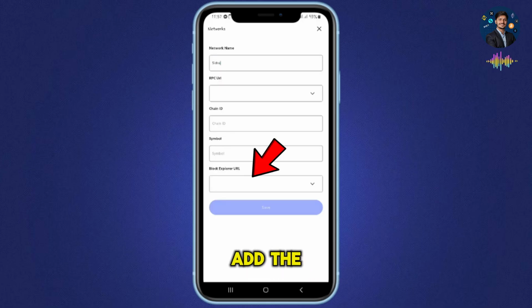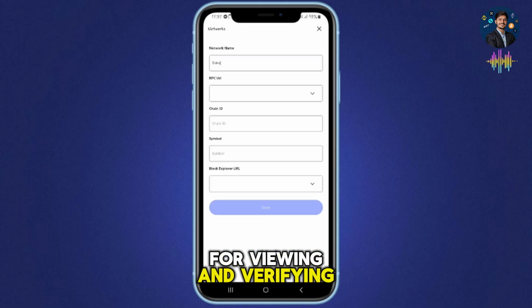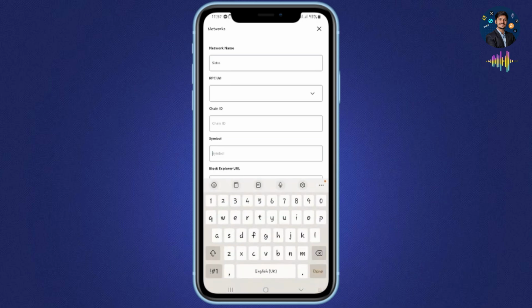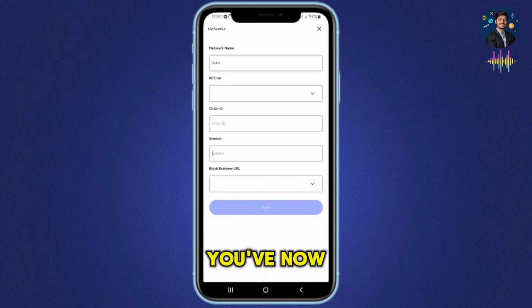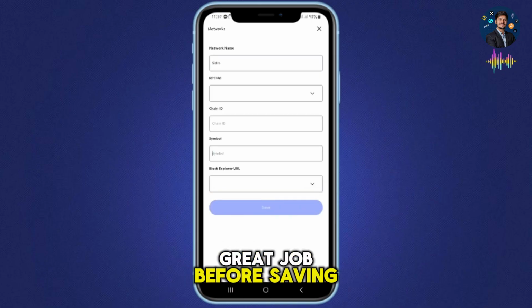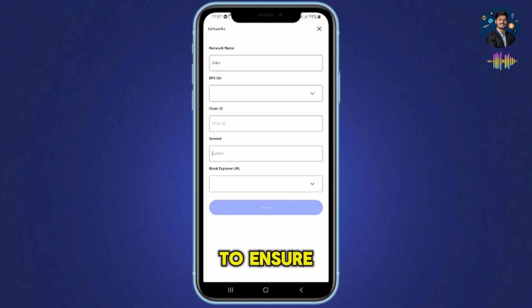Finally, don't forget to add the Block Explorer URL. The Block Explorer is an essential tool for viewing and verifying transactions on the blockchain. Once all the fields are correctly filled out, tap Save to complete the setup. You've now successfully added the Sidra network to your MetaMask wallet. Great job! Before saving, double check all entries to ensure everything is correct for smooth use of the Sidra network.